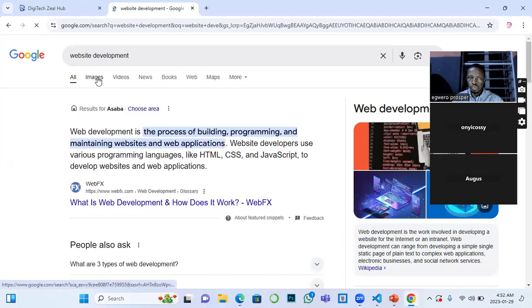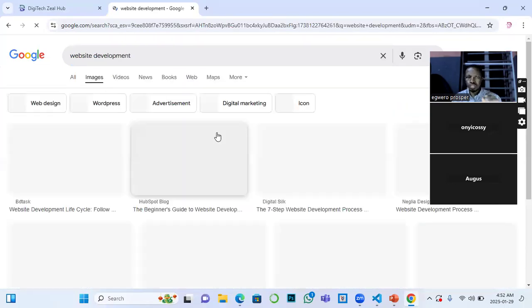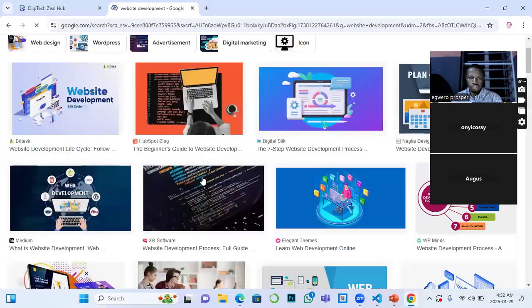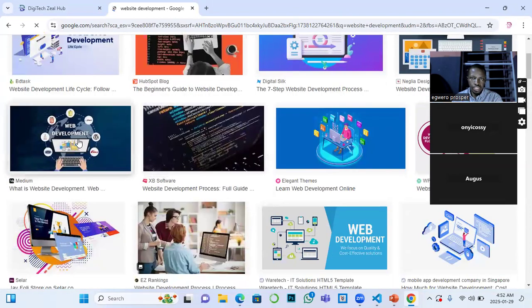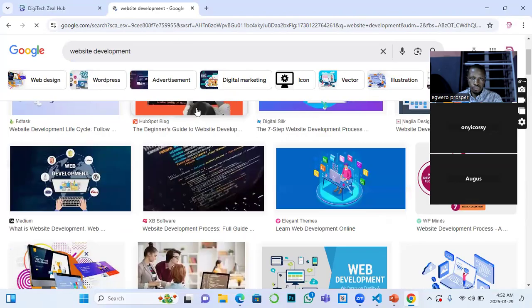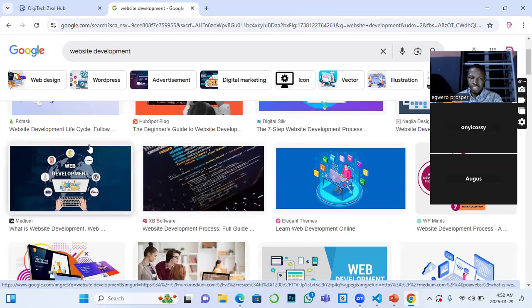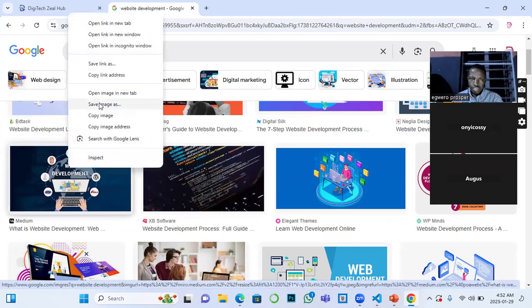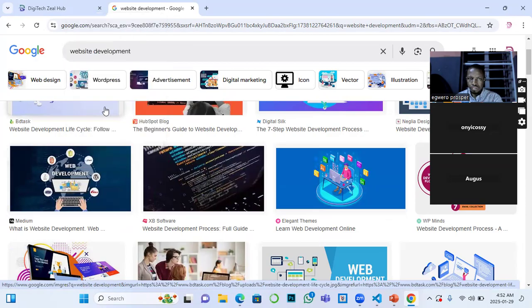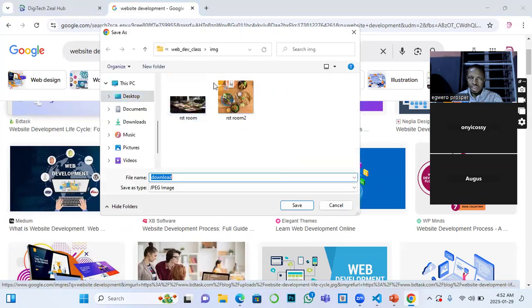Once I click here, Google will display this. Then I will go to images to see some pictures that represent the search heading. Now you can see some fine pictures. Just imagine, you cannot compare the strength of this picture to this. This is actually visualizing what you are doing. So I will right click on this and select save image as. And then I will direct the picture to my website root folder, image folder. We are already in there.